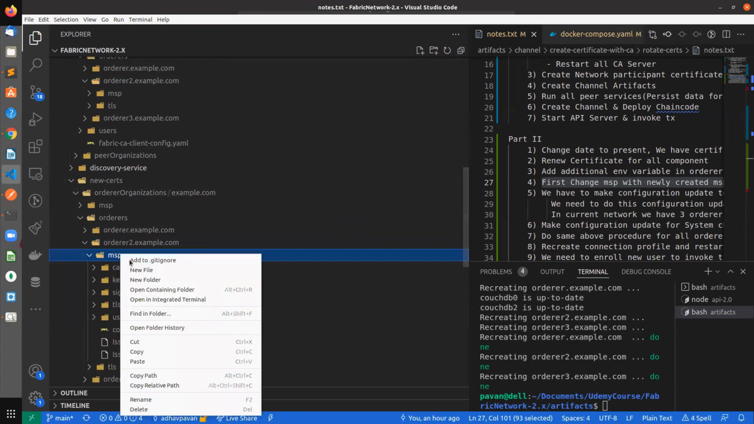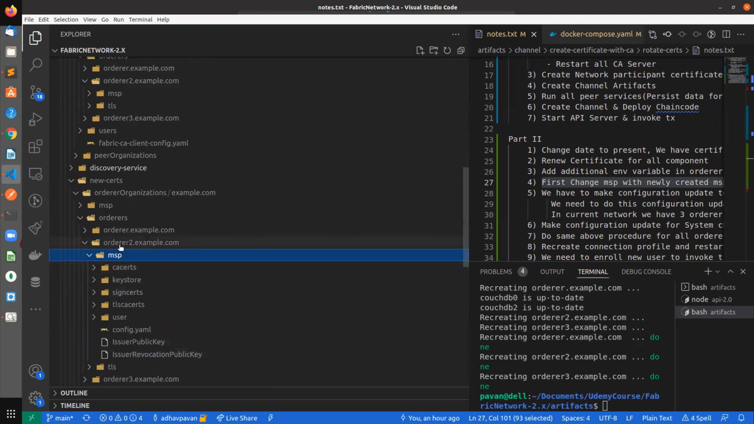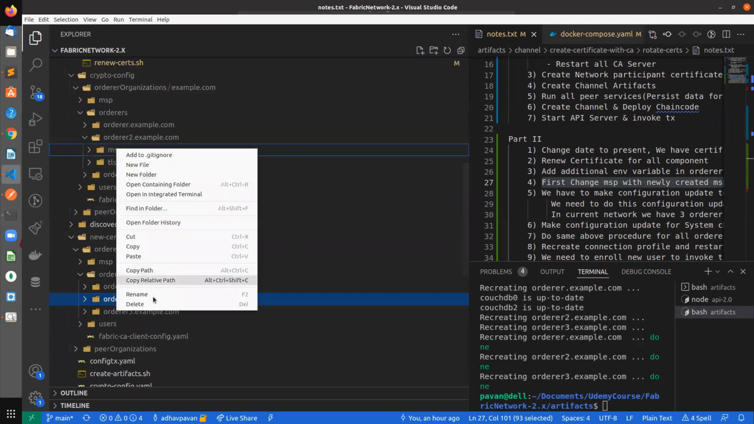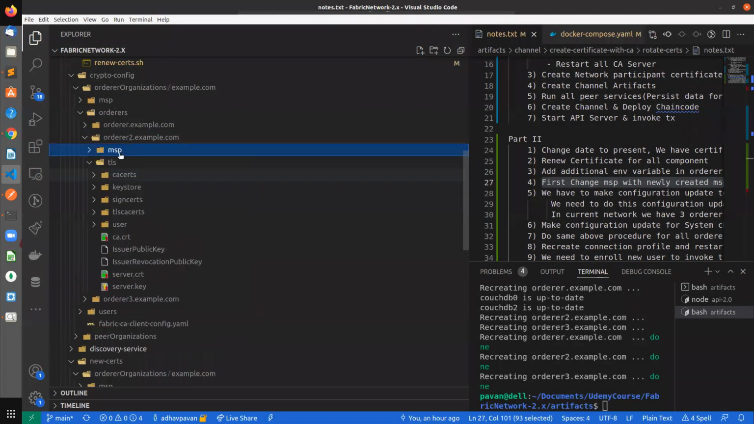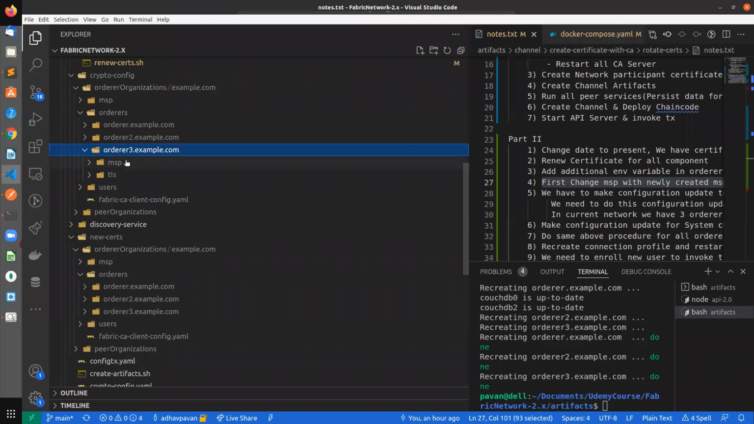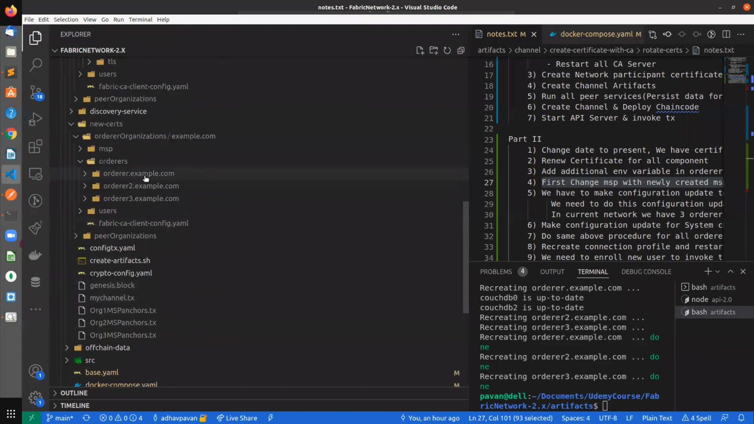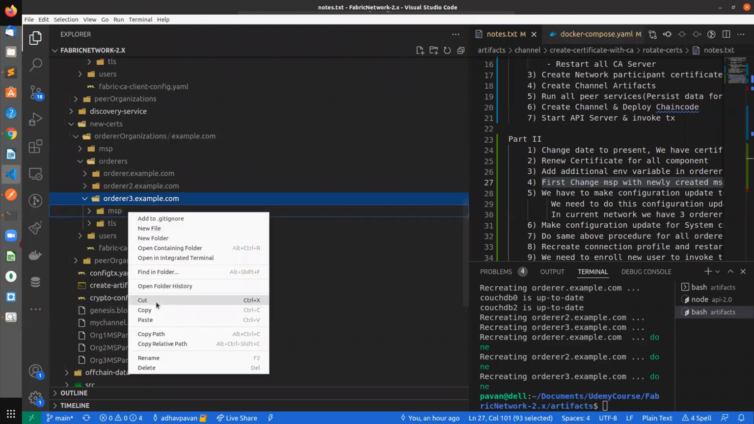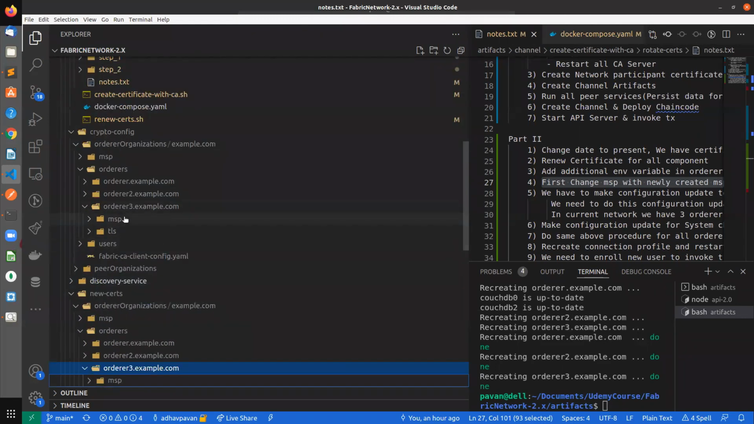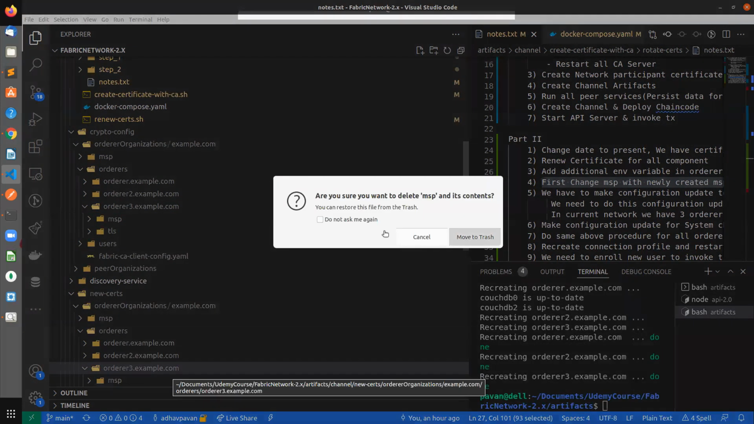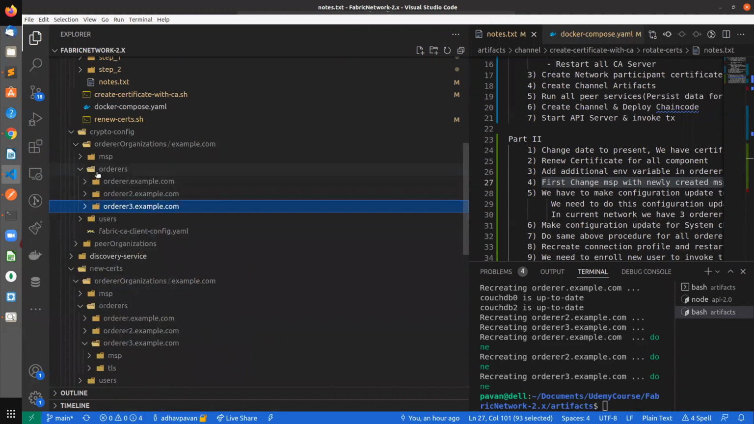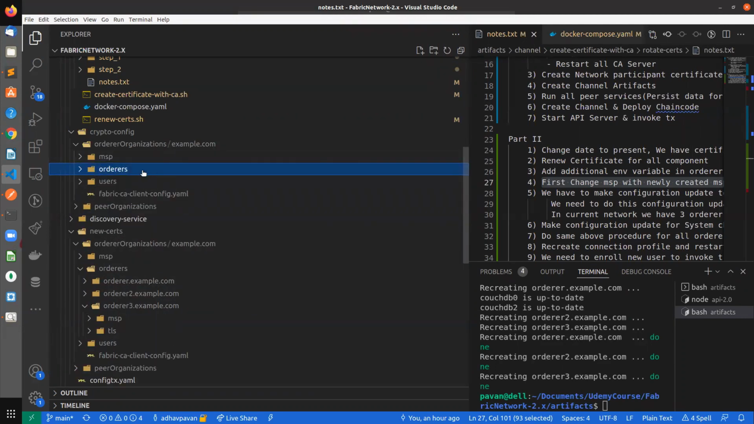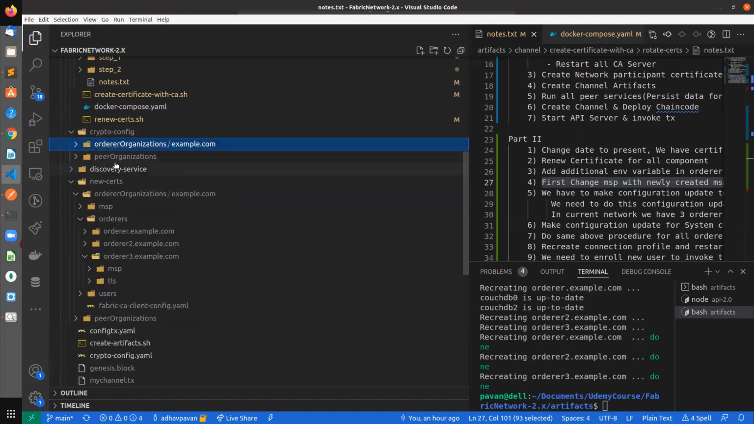For orderer 2 as well, do the same thing. For orderer 2, copy the MSP, delete this, and paste it. For orderer 3 as well, do the same thing: copy, delete this, and paste it. So we're done with the orderers. The next step would be the peer organizations as well.